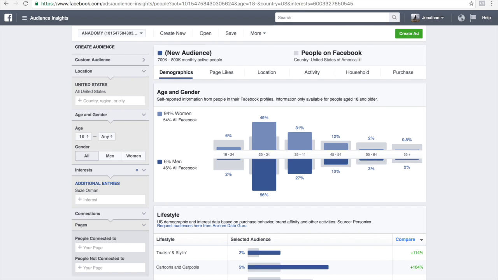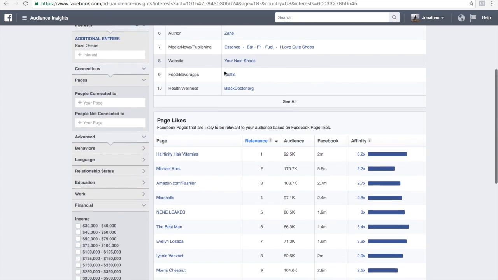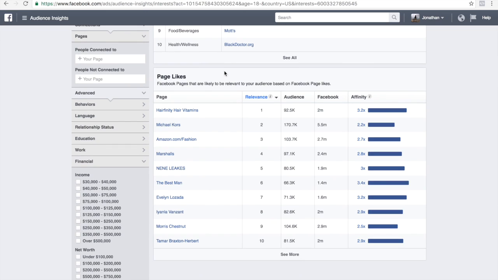The next tab that I want to focus on is the page likes. It's going to categorize the pages at the very top, but if you scroll down, you'll see actual page likes that a lot of her followers actually follow as well. Now, just right off the top, I see a lot of female-oriented brands like Michael Kors, Hairfinity, Marshalls, The Best Man. Some of these I don't even recognize, and I assume that they're primarily women-based audiences.